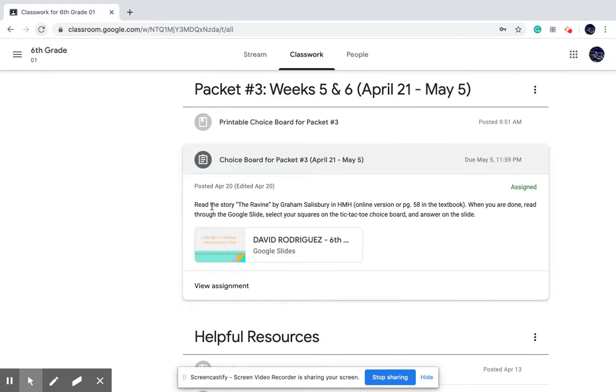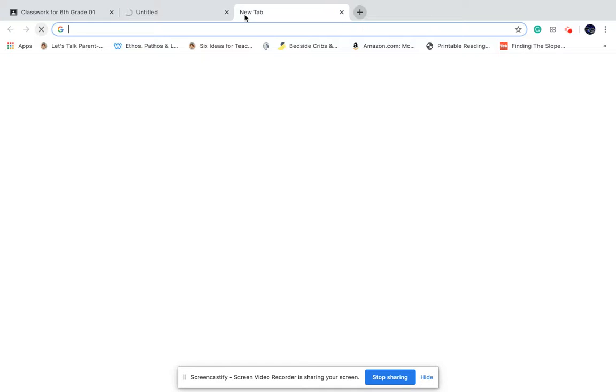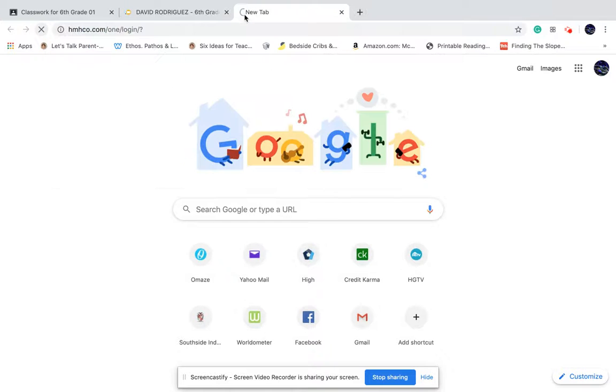Otherwise, here you go. Here's the assignment. It says read the story The Ravine by Graham Salisbury in HMH, online version or page 58 in the textbook. When you are done, read through the Google slide, select your squares on the tic-tac-toe choice board, and answer on the slide. So I'm going to go to my assignment. While that's loading, I'll log into HMH.